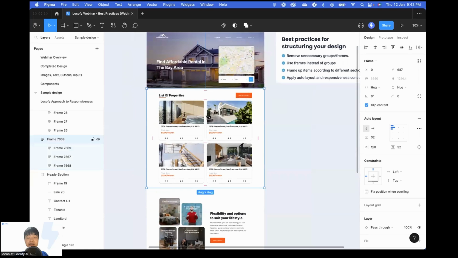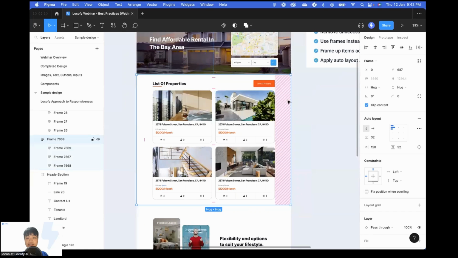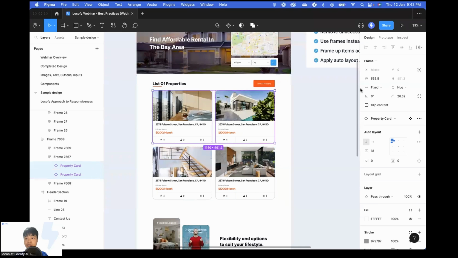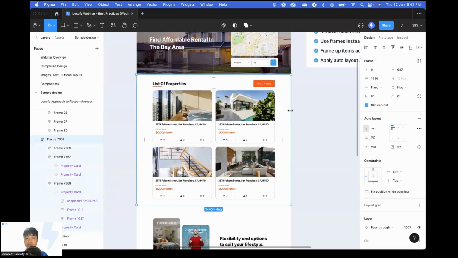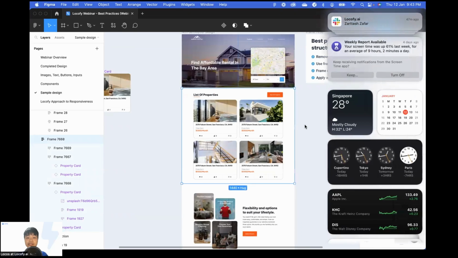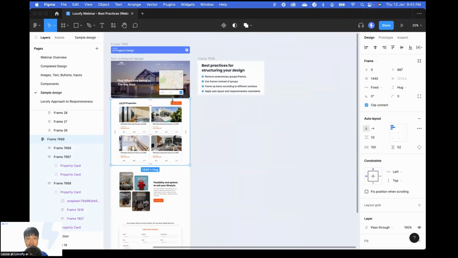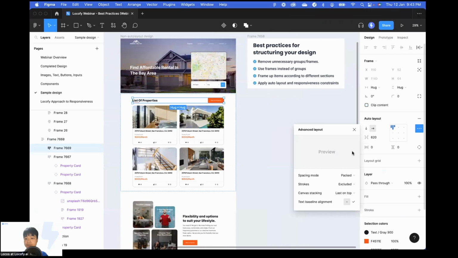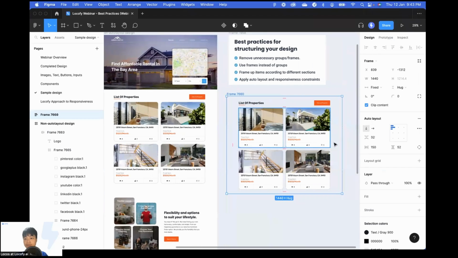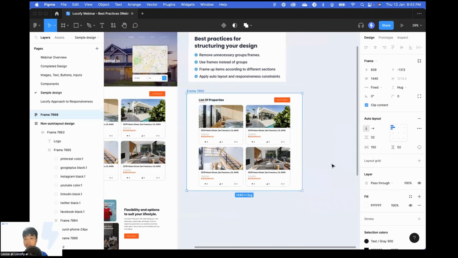So to learn more about how you can do responsiveness, you can see here, it's not fully responsive yet. I just need to add a couple of constraints like fill container. Similarly here. And you can see that we have our responsive design. And this is going to be accordingly reflected in the Locofy plugin. So let me bring that out and open up the Locofy plugin.